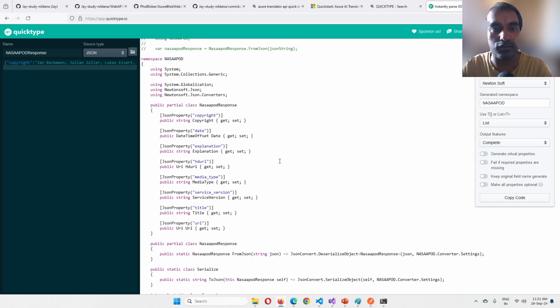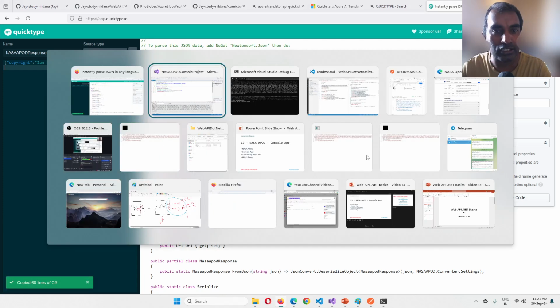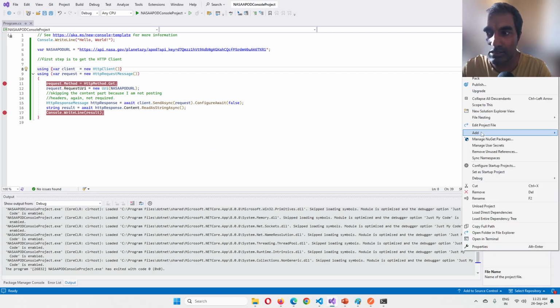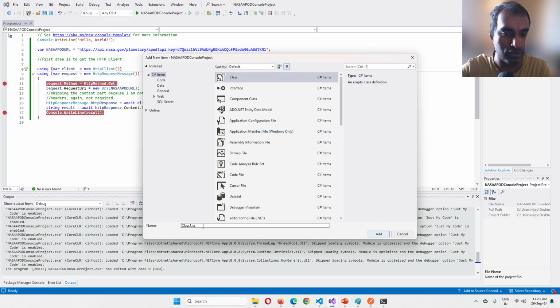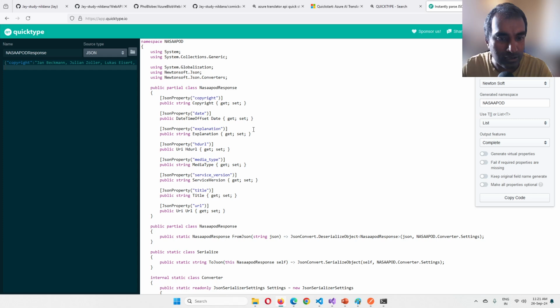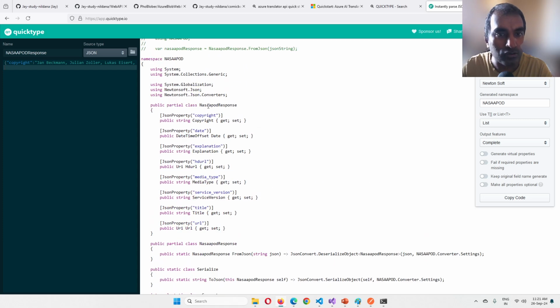So they're giving us a lot of things. We're not going to worry too much about what this is, but I'm just going to take it anyway. So I am going to copy this code. Okay, and here I will go ahead and create a class. I'm just going to call it the same name as this one. The class is called NASA APOD.